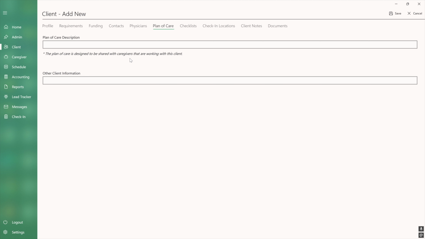And there's two boxes here, Plan of Care description and other client information. So the caregiver is going to be able to see whatever you write in this box in the HZ Caregiver app when they go to work the appointment. So this is visible to the caregiver. So you'd write out a nice detailed plan of care here, and the caregiver will be able to utilize that in the app. Anything here is just for the office. That's any sort of information that's important to keep up with, but you don't need the caregiver to see.